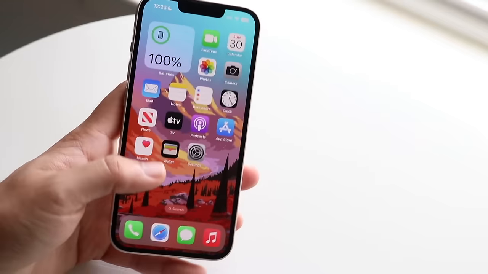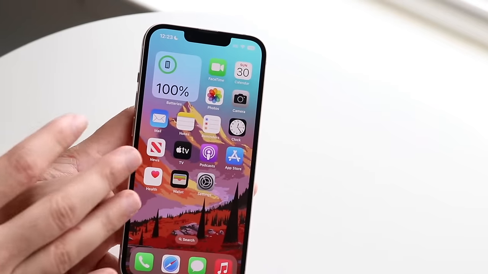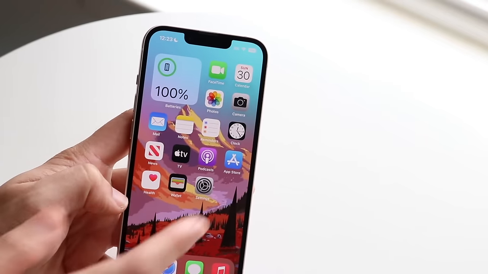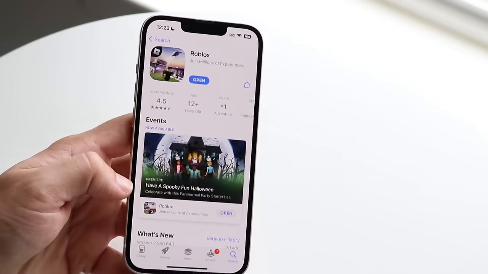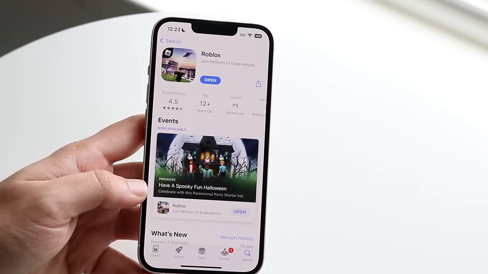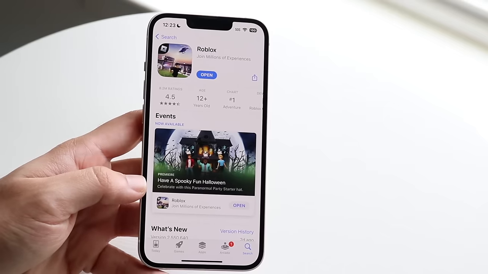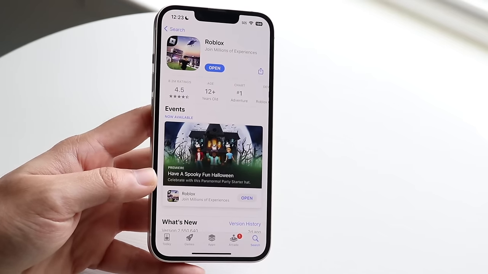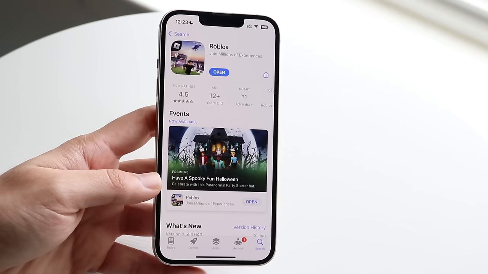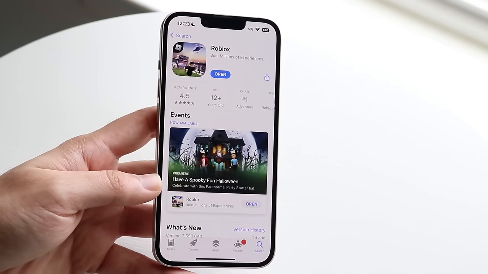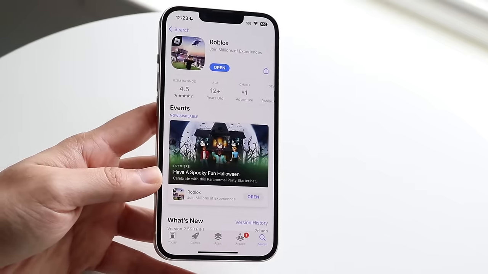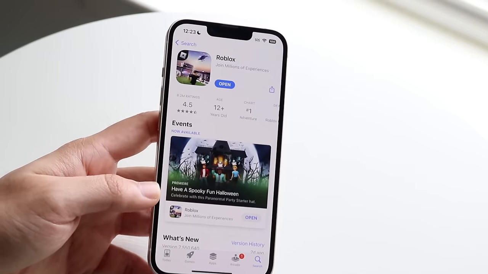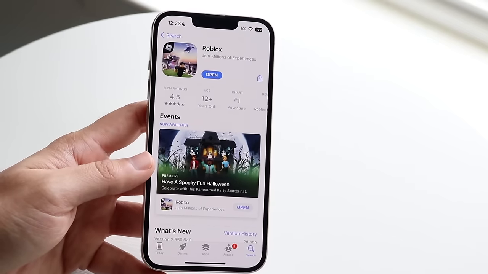Now, if that's not working, another thing I recommend doing is checking your internet connection, checking your data connection. That can possibly fix the situation as well. But also go into your app store, or the area where you downloaded Roblox from in the first place, and try updating that specific game. If there's an update available for Roblox, go through and try updating it, and that might end up fixing it for you too. Again, not a guarantee, but it's still one of those things you can try doing.